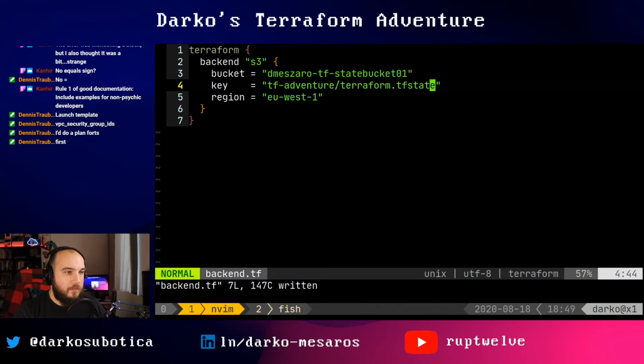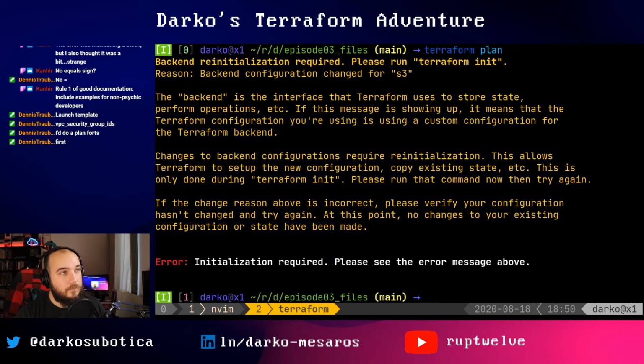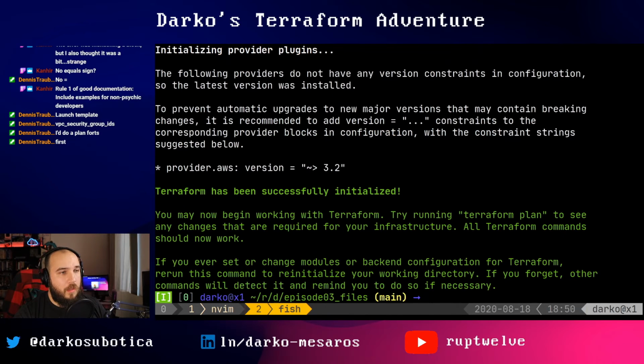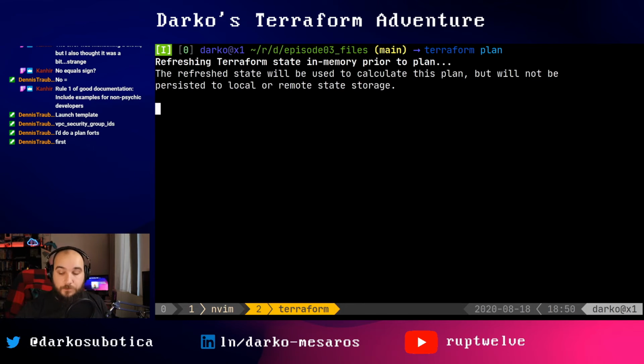Yes, I'll do a plan. I just wanted to see if this would work. That's better. I mean, Terraform apply does it as well. So Terraform plan. Terraform init. Have to reinitialize it because I changed the backend. Okay. Terraform plan. Refreshing state. There is no state. The state doesn't exist. So it's all gone.